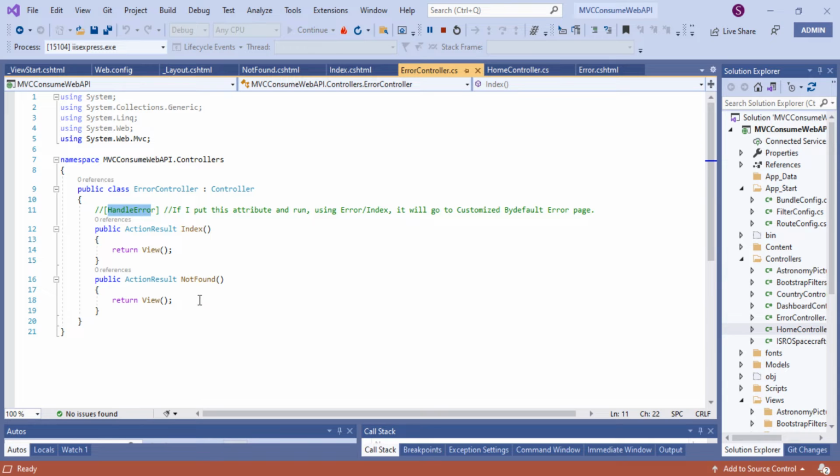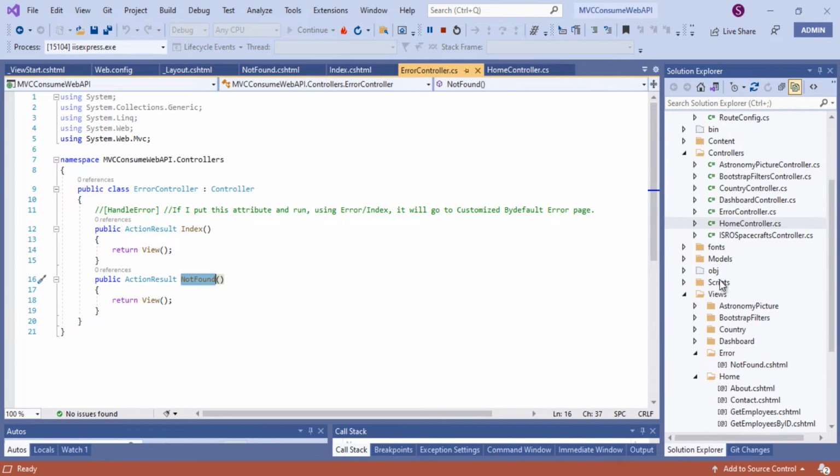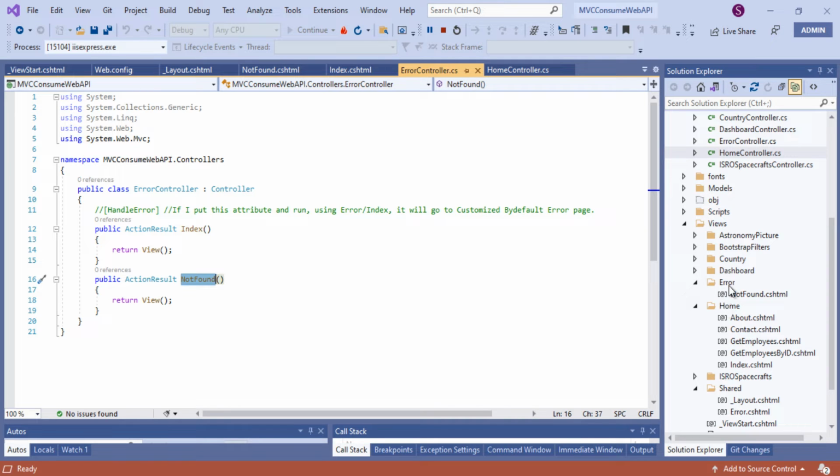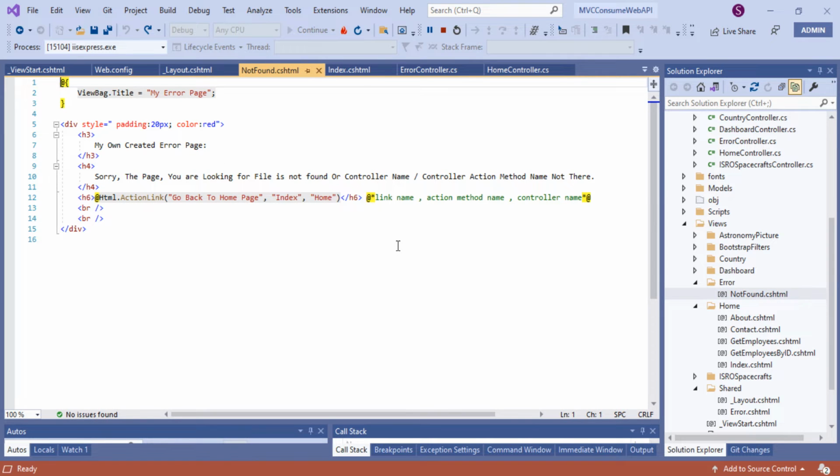Next step is, based on the NotFound action method of the error controller, we need to create a view. I already have created it, under Error there is NotFound.cshtml. That is the view. This view has some information: if the file is not found, like the controller or action method, and below that there is one link that will go to the home page with the index action method. So this error will be shown when the file is not found or the controller or action method is not there.